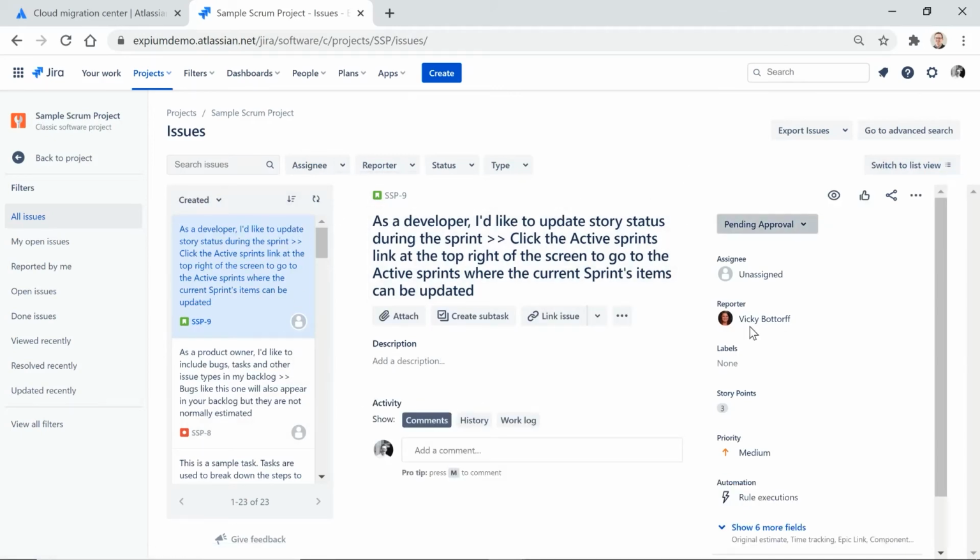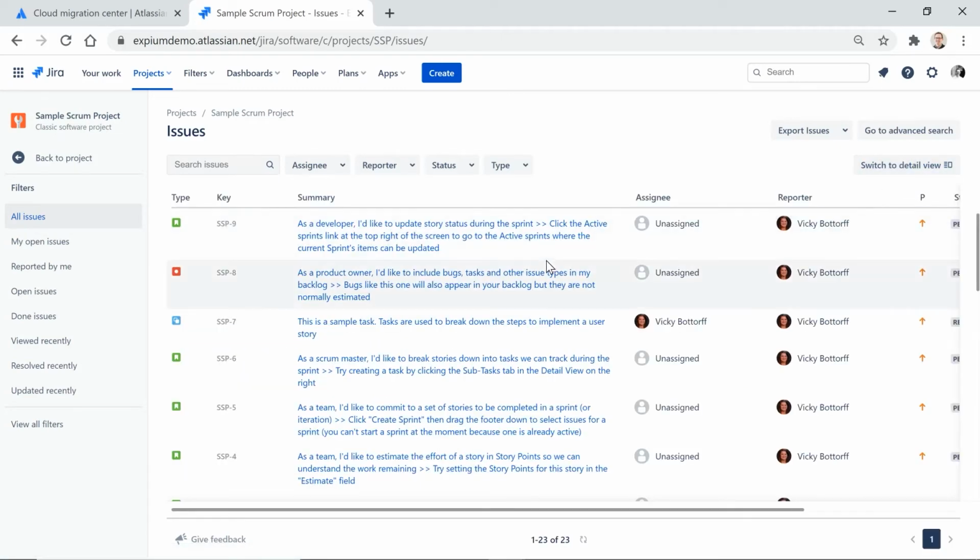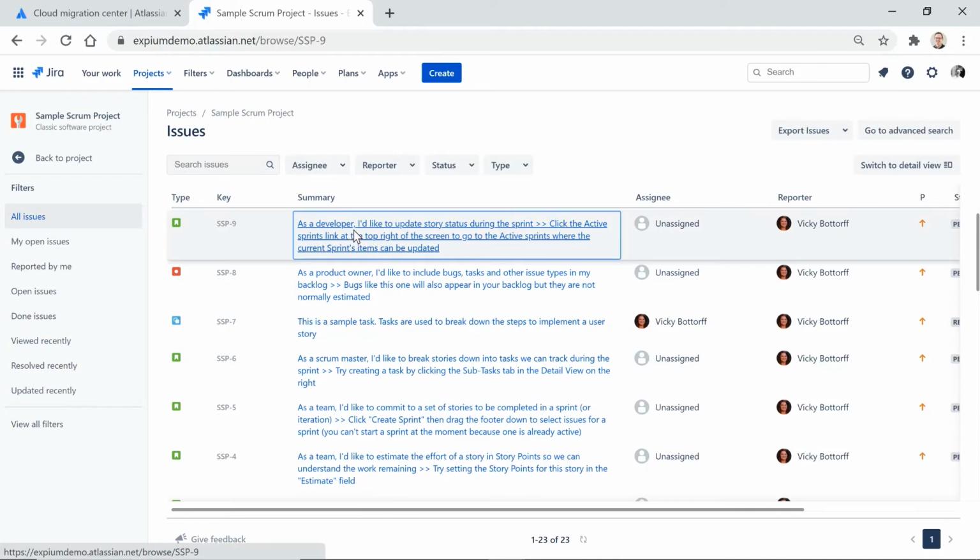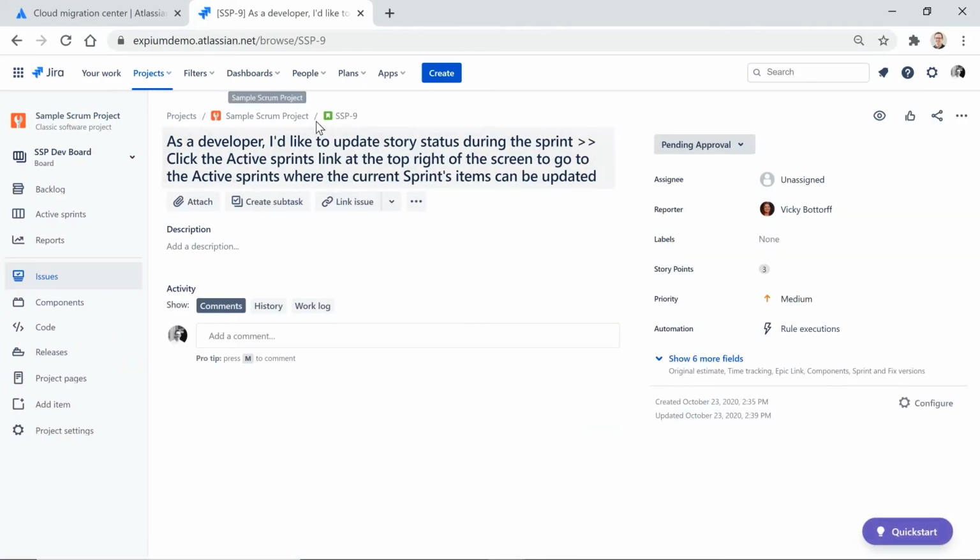And clearly this is a very different view screen UI from Server. Let's go back to list. When you click on one of these issues, what you see is the new view screen in Cloud.